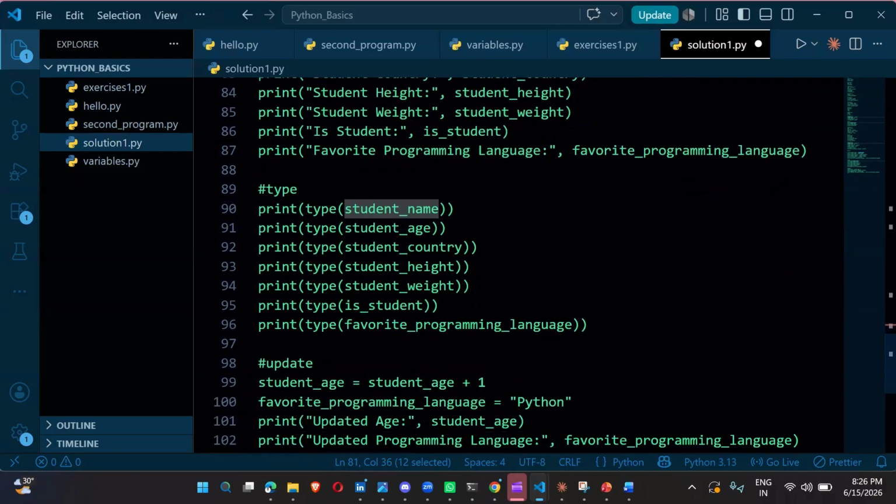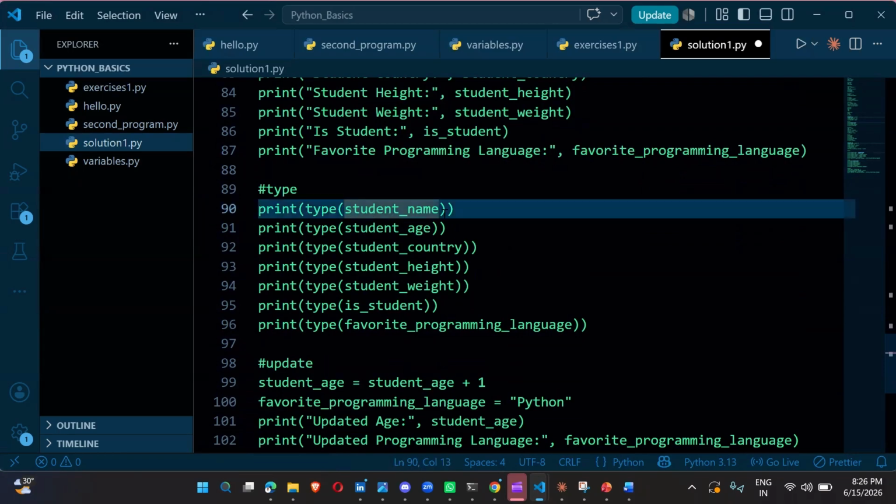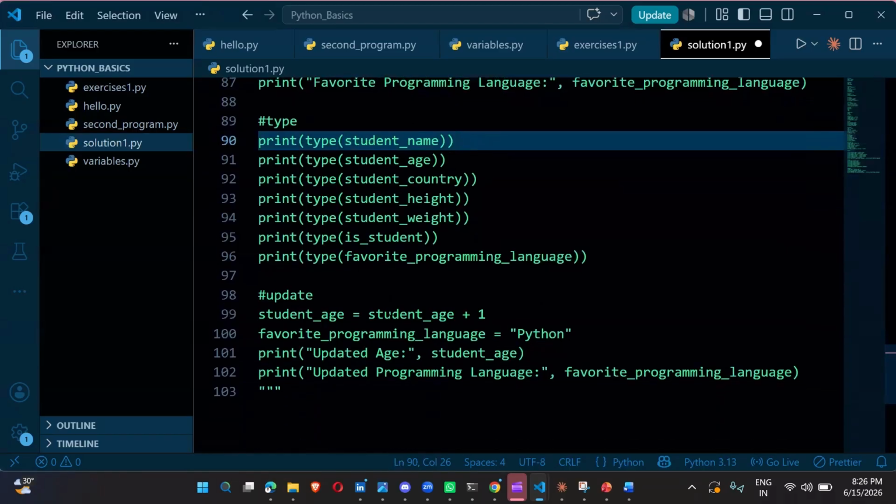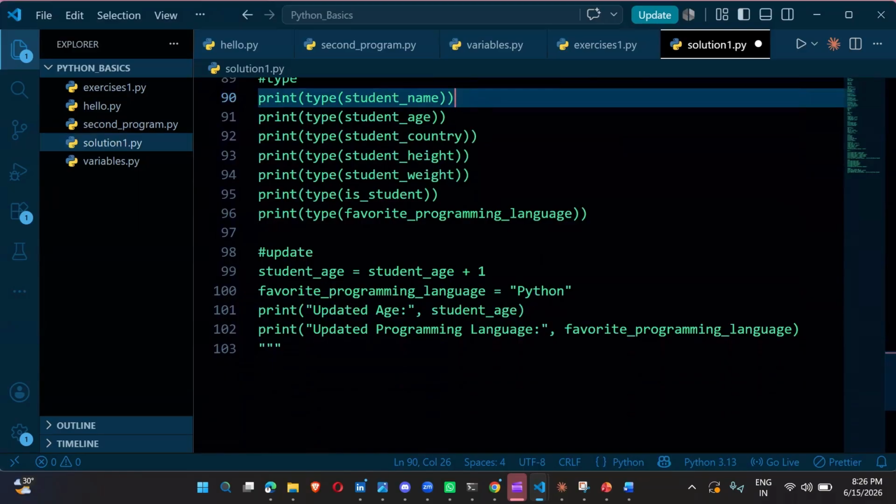Then data type. To check the data type, you use this one again. Okay, print, parentheses, type, again, you use the name of your variable. The name of the variable is student_name. It will be the same for all. Then update. Update one, you said what? Student age is equal to student age plus 1. They said to update the student age plus 1. So if the previous student age is 26, when he said plus 1, it will be 27. So for favorite programming language, okay, they said to update it.